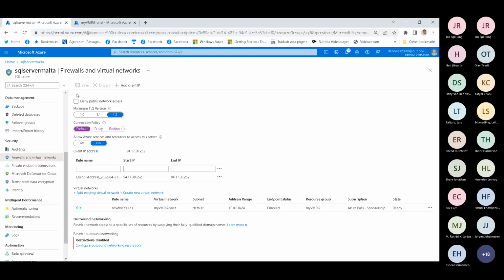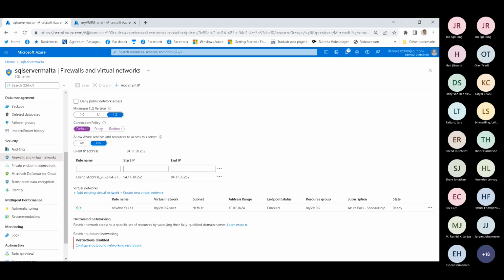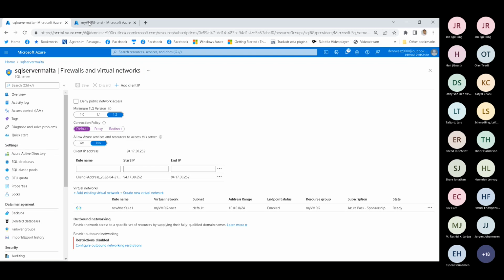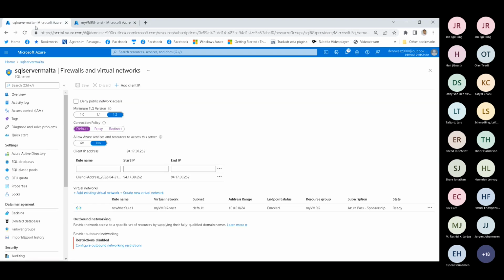It's important to note that this service endpoint that I just created still needs this Azure SQL to have a public endpoint, that is, to allow public network access. So this service endpoint defines a route from the virtual network to the public endpoint of Azure SQL. What if I would like to deny public network access?